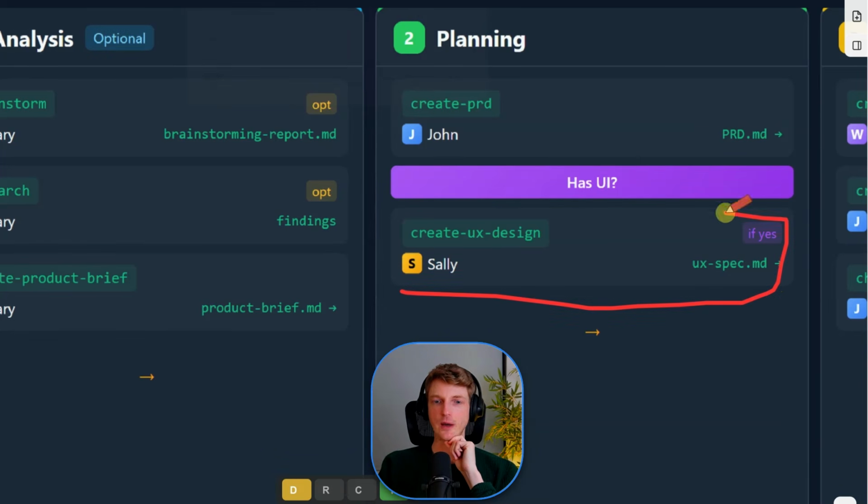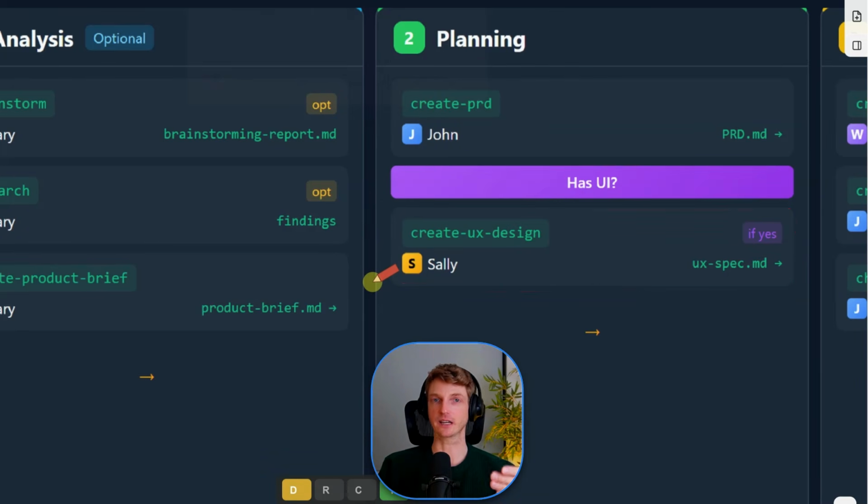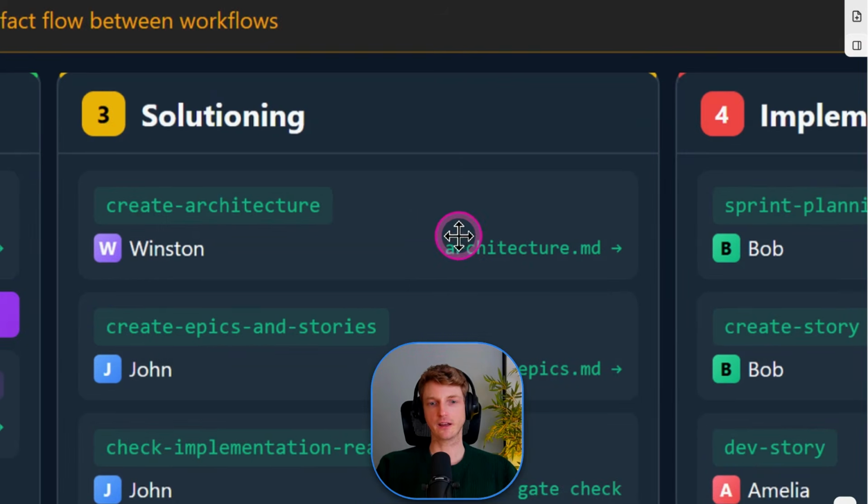Now, we also have a UX designer here. So I am going to be including this because I do want to focus on front end and analytics and the agentic experiences for business users as well. I won't be doing that in this video though. That's going to be a separate one. Once you've got a plan and a PRD in place, that's when you move into the solutioning phase.